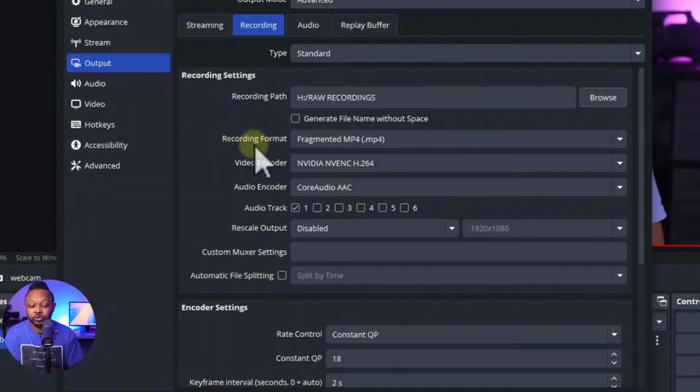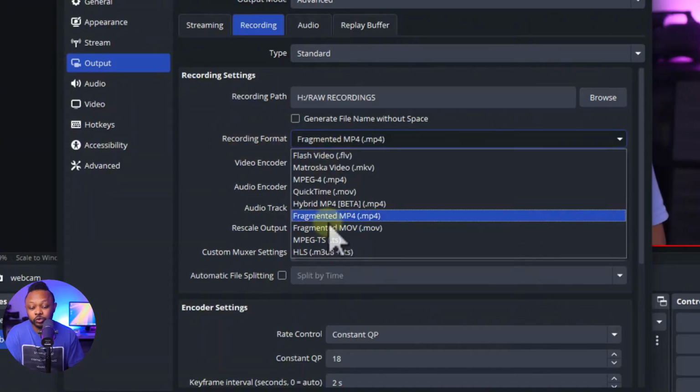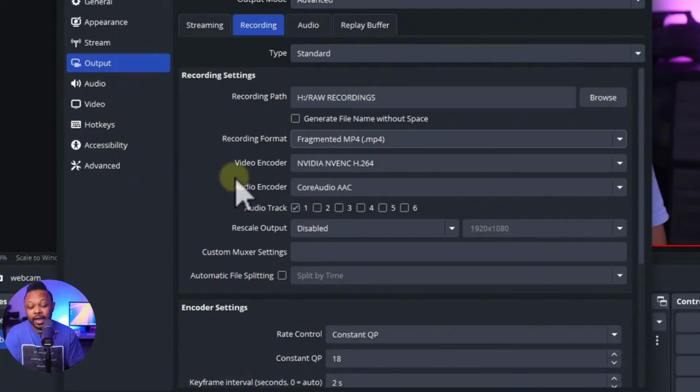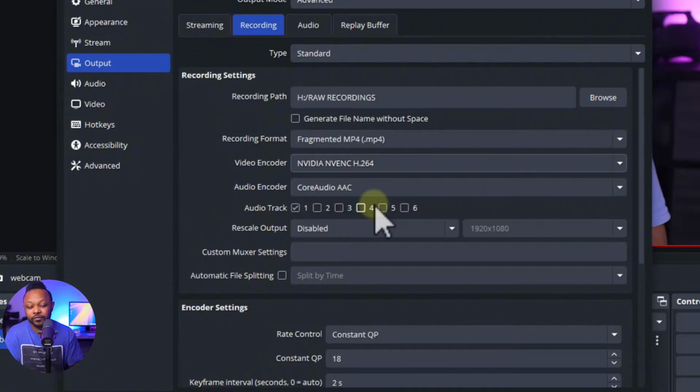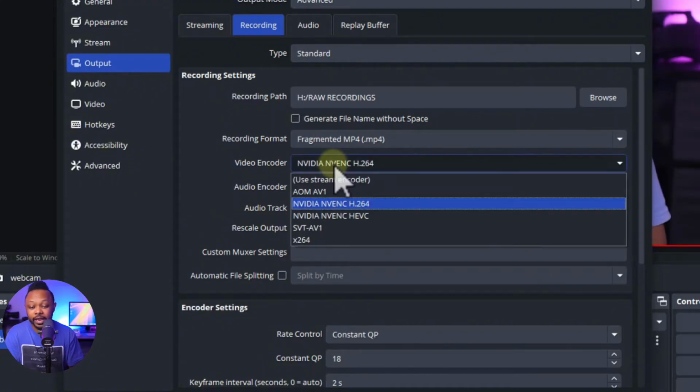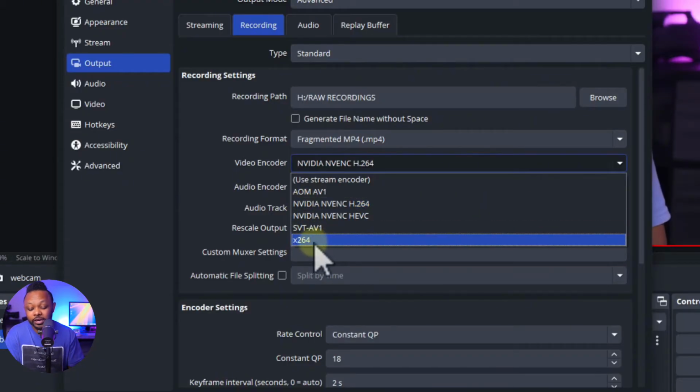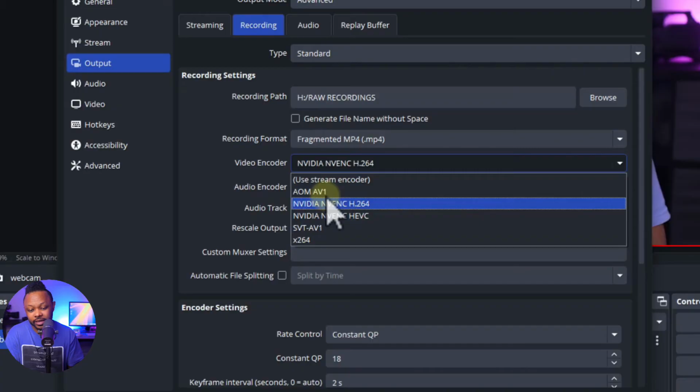Now, the next thing you need to do is go to recording format. Make sure you choose fragmented MP4. This is the best format so far. For video encoder, choose NVIDIA NVENC H264. Again, if you have a different graphics card, choose whatever you have. It could be an AMD, anything, but you want to choose a dedicated graphics card, which is what I recommend. If you don't have a dedicated graphics card, you can choose X264, but this is going to be using your processor, so if you don't have one, make sure you get a computer with a dedicated graphics card.